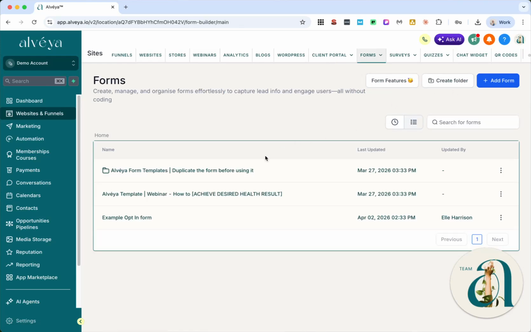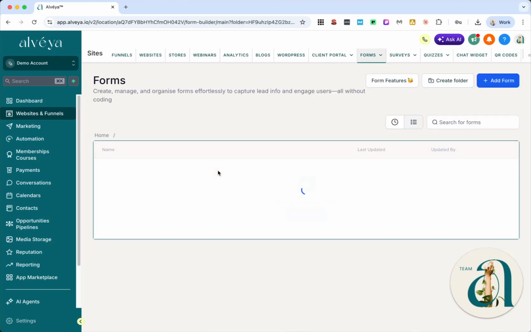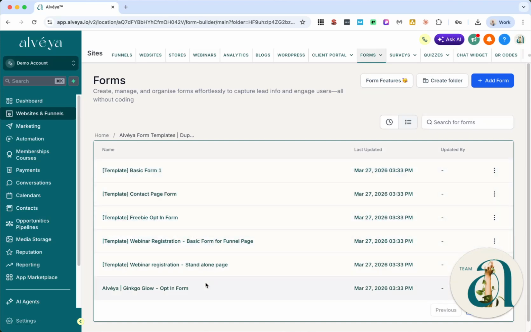And you can either head into the form templates that we've got here already, or you can say add form, and these same templates are within the add form. And you can see here that we've got a webinar registration basic form that will be placed onto a funnel or registration page. And then we have the webinar registration as a standalone page. So this is if you're not wanting to have the additional steps of the confirmation page and the broadcast page afterwards. So let's choose the webinar registration basic form.